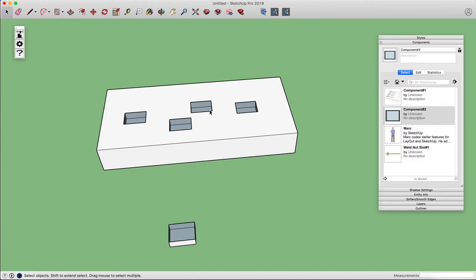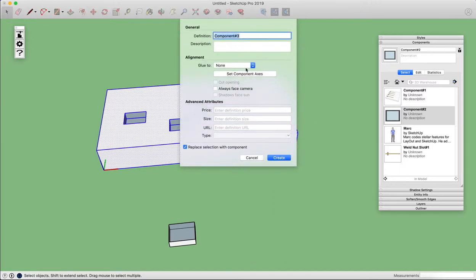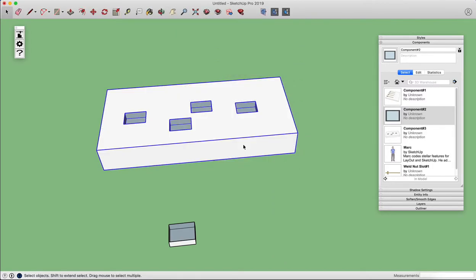I'm going to complete this and make this an exportable object. All I have to do is select all of it, right-click, and make a component. We don't have to do any of this stuff, and now this is a Fabber exportable part.